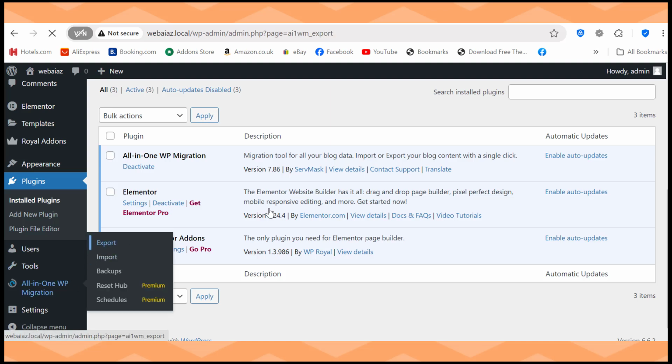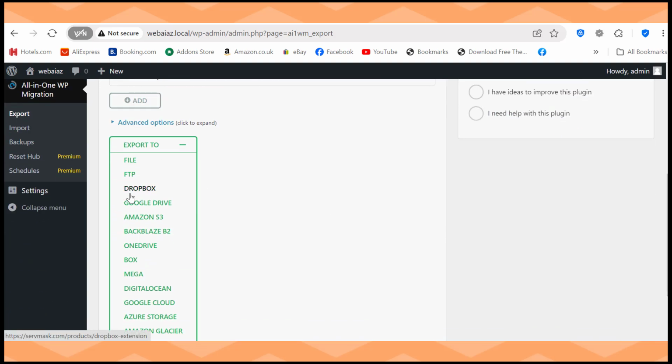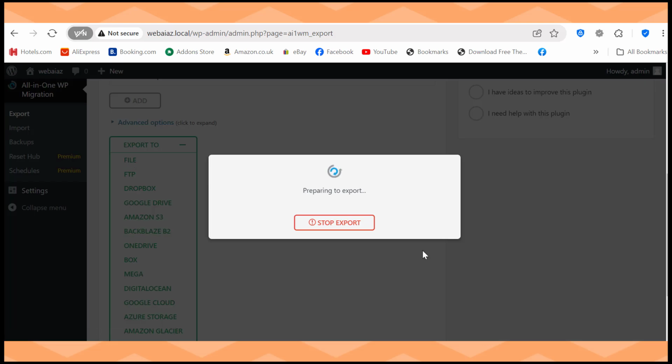So click this export and click export to. So here there are several ways to export the file. You can export to Dropbox, Google Drive, or other ways, but here you can download it to your main computer. So click file. So now it will export it to your file, your main computer. Once it's exported, you can go to your main website and you can import the same website.